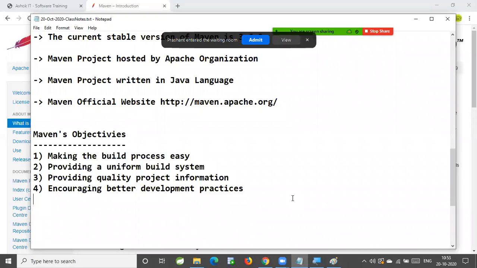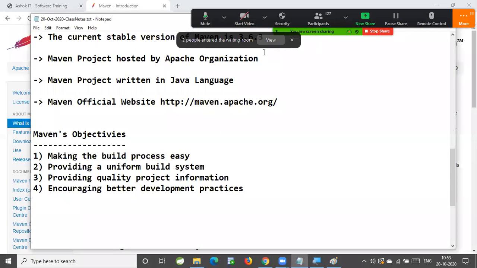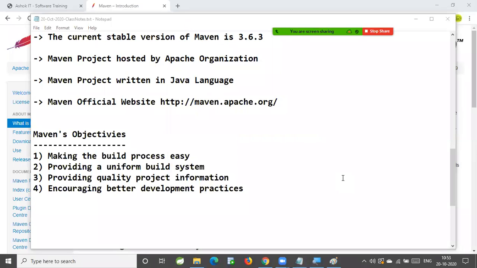Guys, please read all the objectives of the Maven and try to understand them, what it is providing for us.